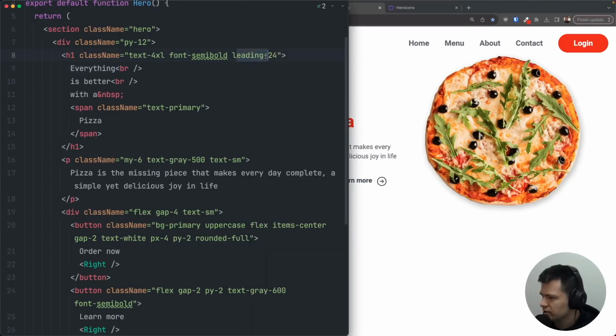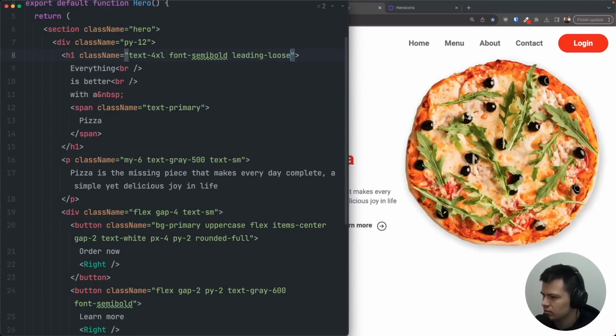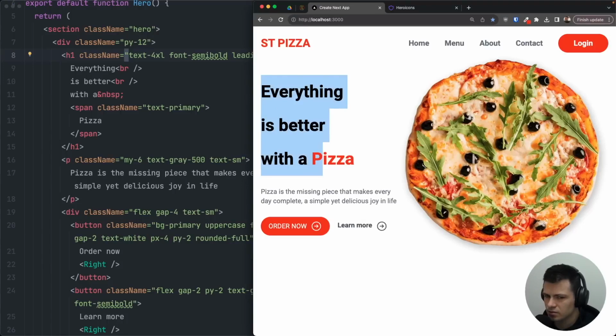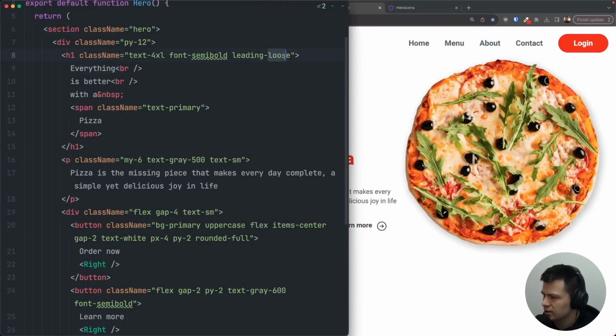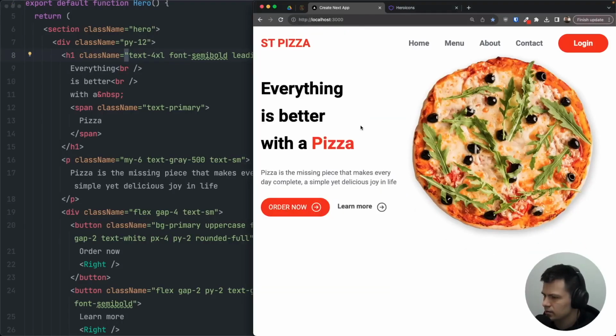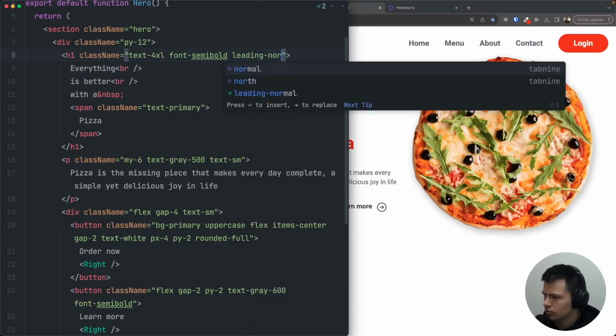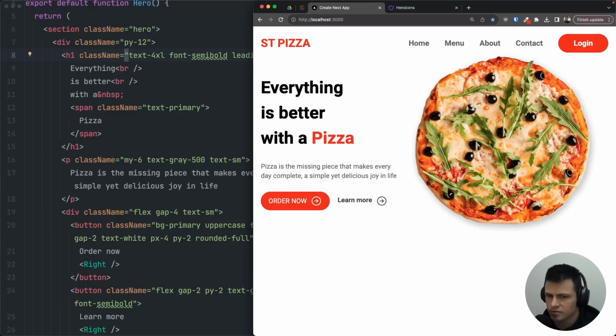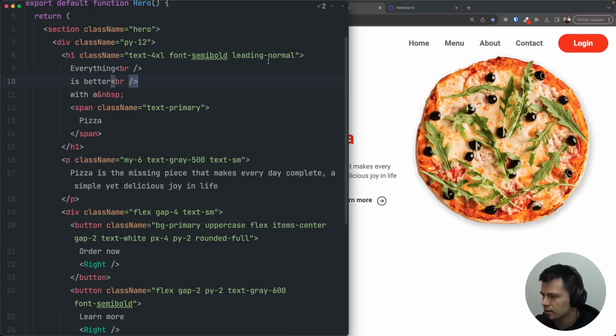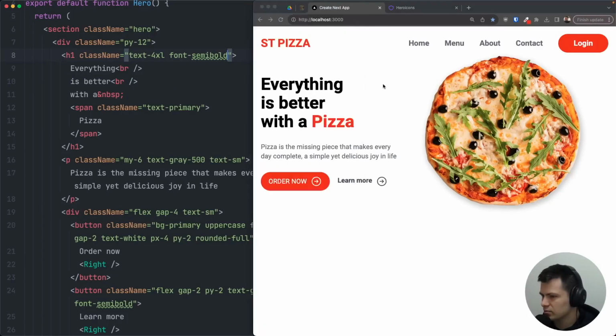So I think we don't have enough values here, but let's try with leading clues. Okay, that's too big. Let's see, leading, we have also relaxed. So we have something like this. Let's try with leading normal. That much of spacing, I think that's too much. Let's see how much we will have without anything. So I'm going to just remove it. Well, let's keep it this way. I think it looks good enough.